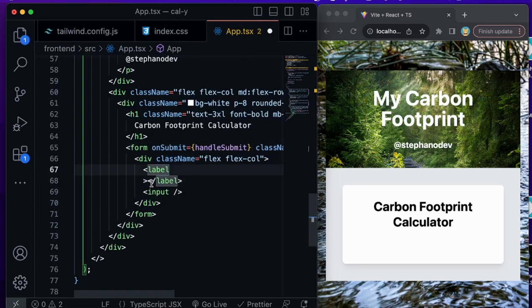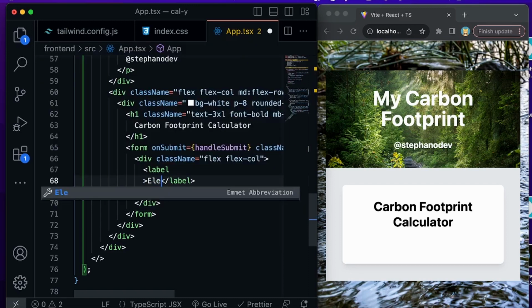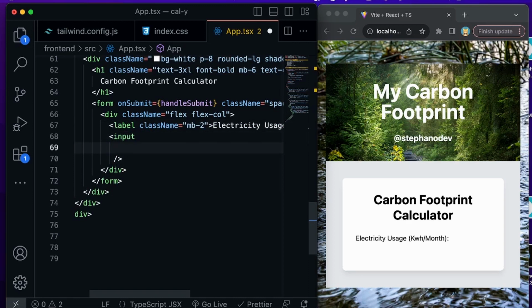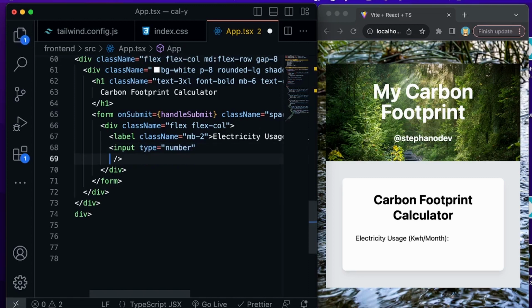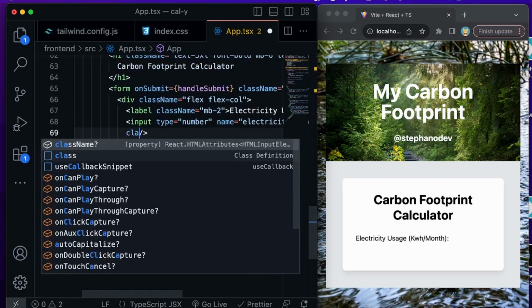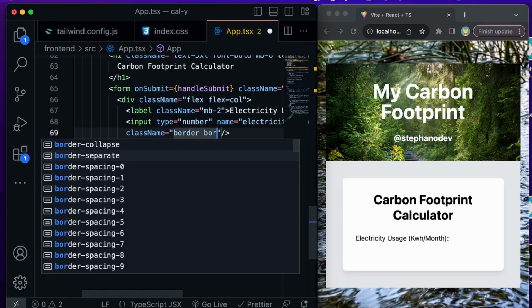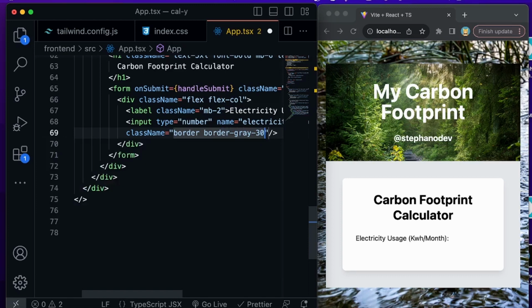Now we need to take care of the label, and then let's name the label. So this is going to be the electricity usage. Now our class name, so let's have a margin bottom of 2. Now let's style the input. So first let's have a type, and the type is going to be a number, so the users can only pass in numbers. Now let's have a name here, so the name is going to be electricity usage in kilowatts. Now let's have a class name here, and the class name, let's have a border. Now let's have a color for the border, so border gray, and then maybe 300.